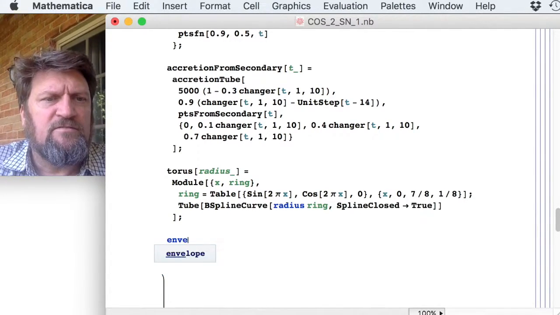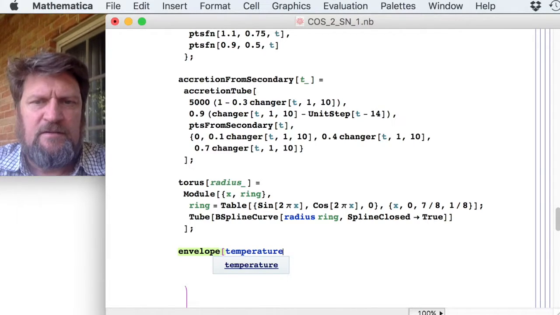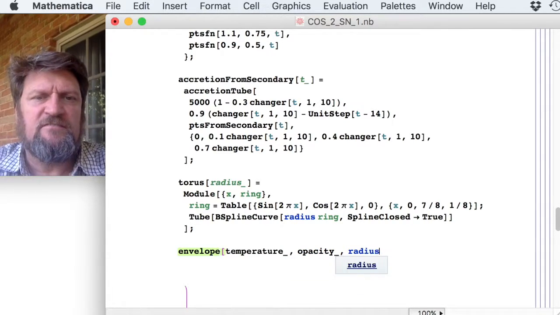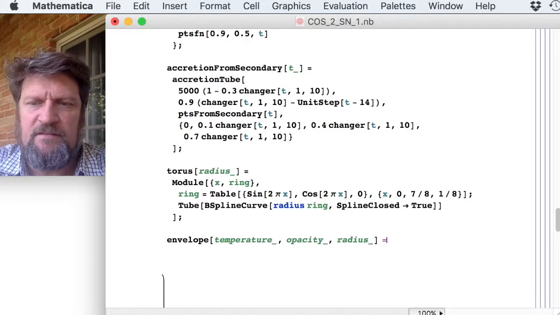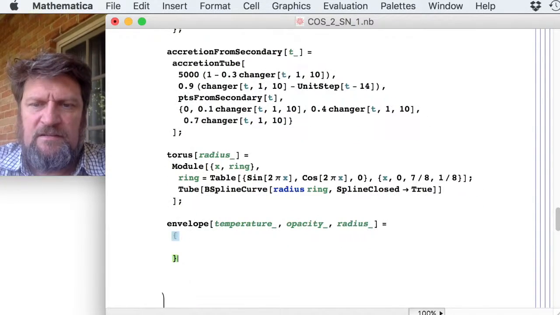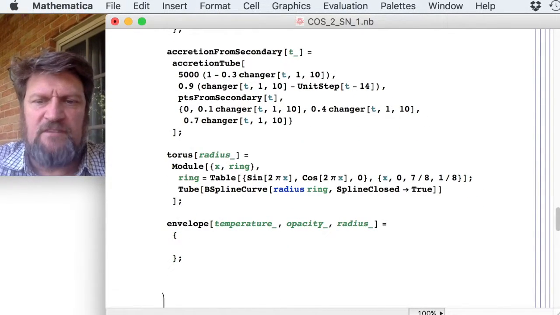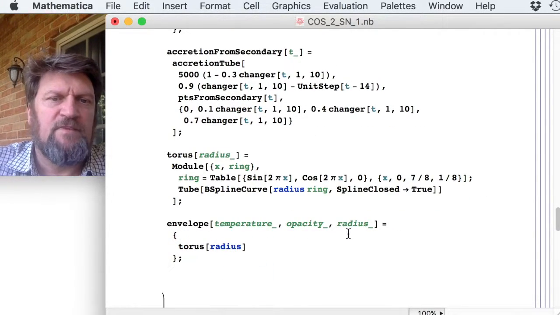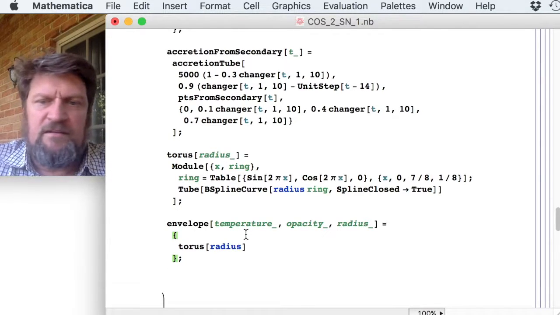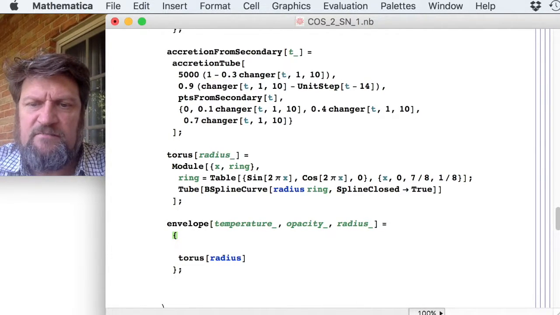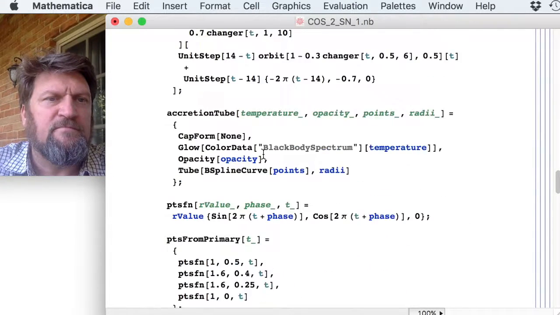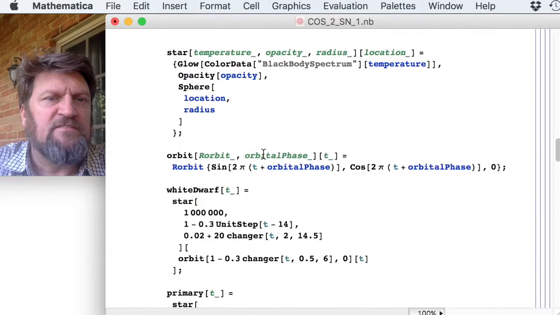And then I want to be able to envelope. I guess we're going to give it a temperature again, we'll give it an opacity, and we have that it has a certain radius because it's going to expand. So basically it's going to be our torus with this radius up here. The other thing is we're going to give it some black body temperature, so let's just go and grab a temperature from up here in star.